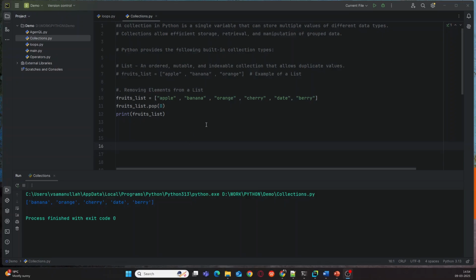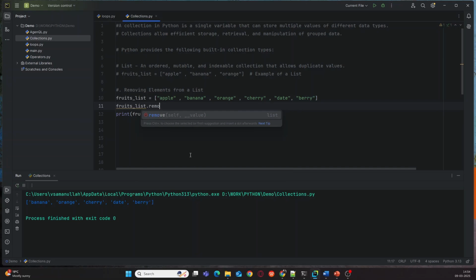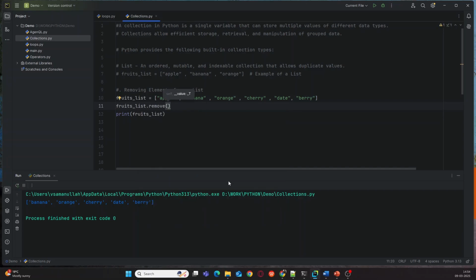The second function that we can use for removal is remove itself. So we'll have to give dot remove. This will remove a particular element, but you will have to pass a value. For example, if I pass orange, this will remove orange from the list. See, orange is gone from the list.